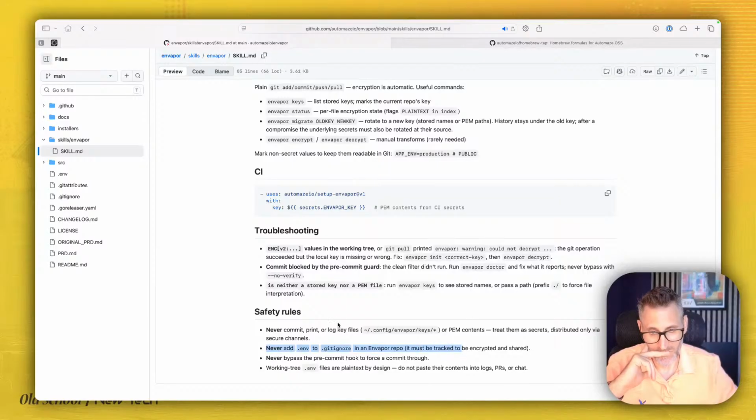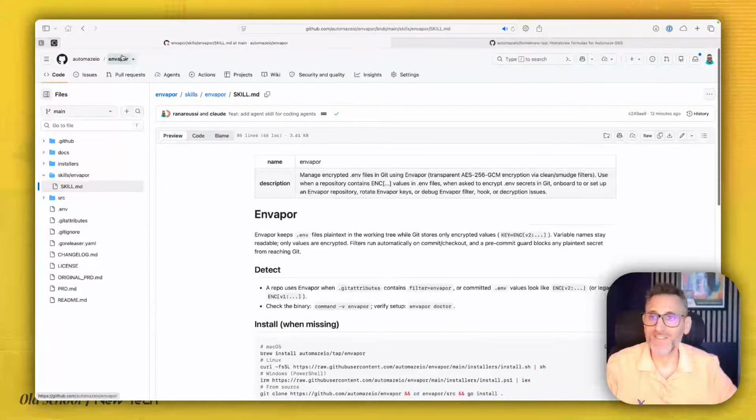Ha. Have you ever? I never thought I'm gonna see a rule that says never add dot env to git ignore. That's funny.